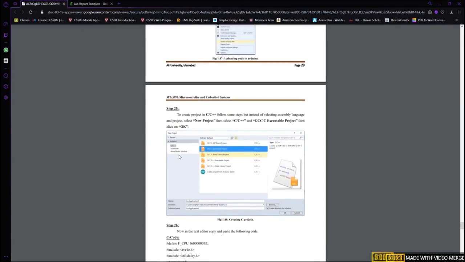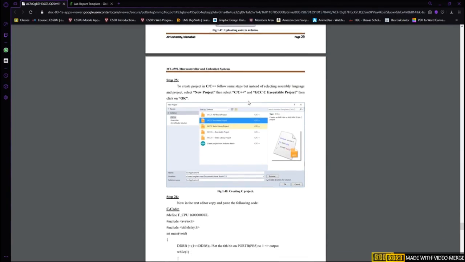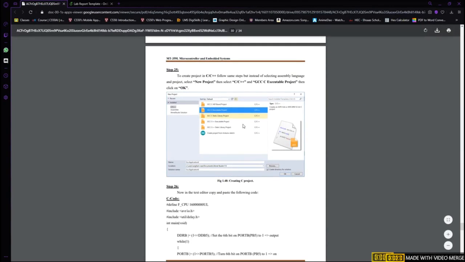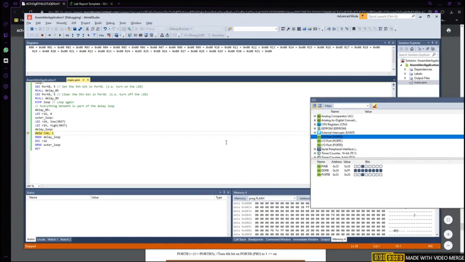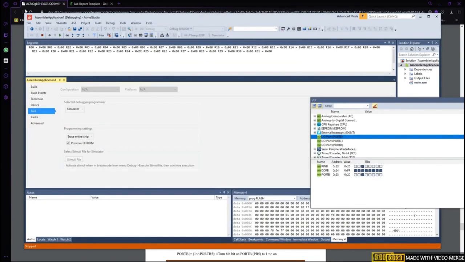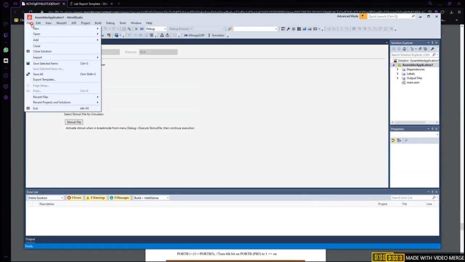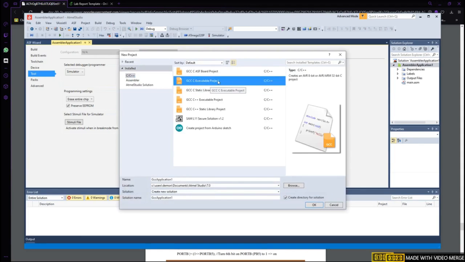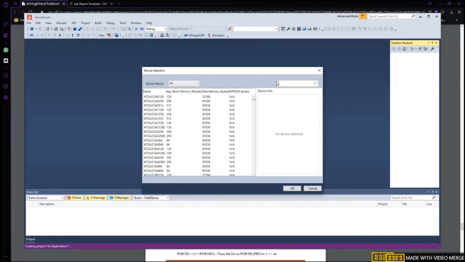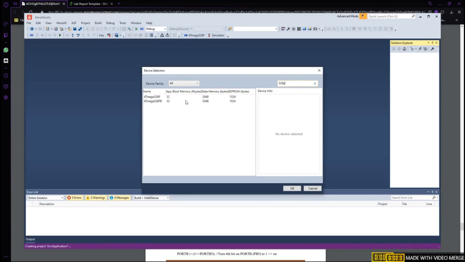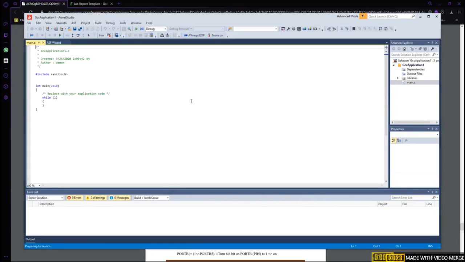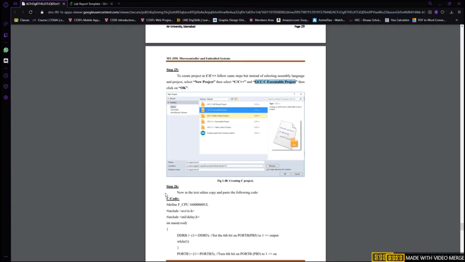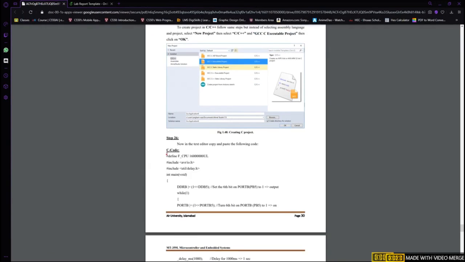Now after that, what we have to do is create a new project, and we will run the code for the blinking of the LED in the C language. Okay, so for that we will have to select GCC executable project. So let's close it first. Now stop debugging, file, new project, in the C++ GCC executable project. Now press OK. Again select 328 because I'm using Arduino Uno, that's why I'm selecting this microprocessor.